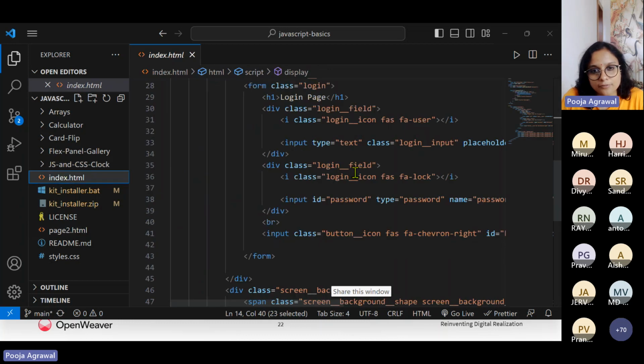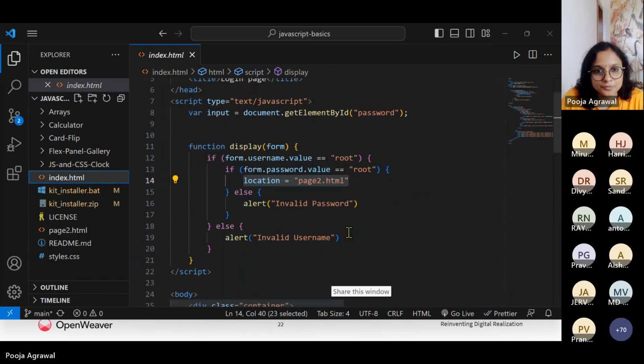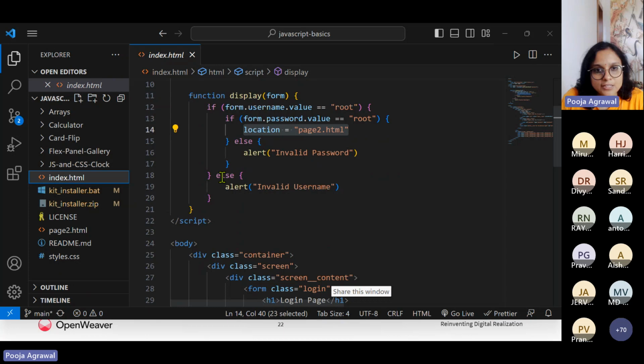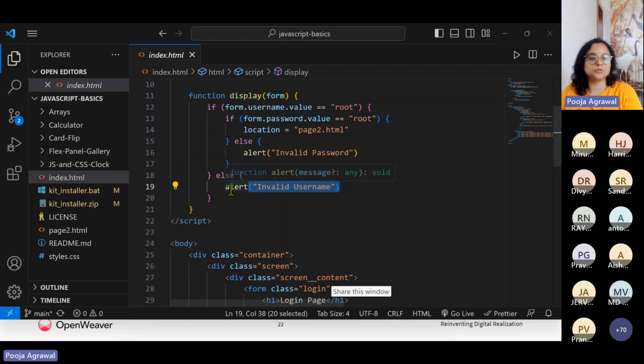So what is going on further, if there is an invalid username here, then from here itself you will get an invalid alert. I just showed you the function alert. The function would just give a pop-up saying invalid username. If your password is invalid, then it will give invalid password.